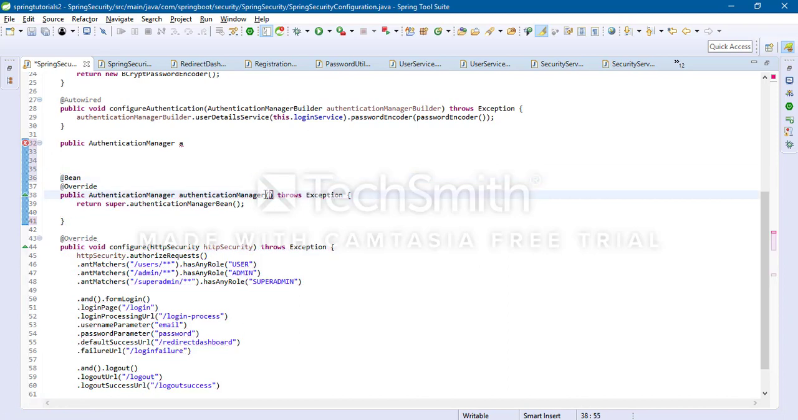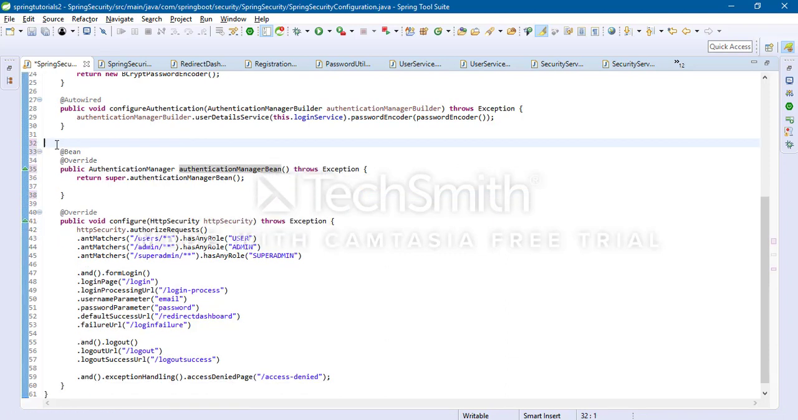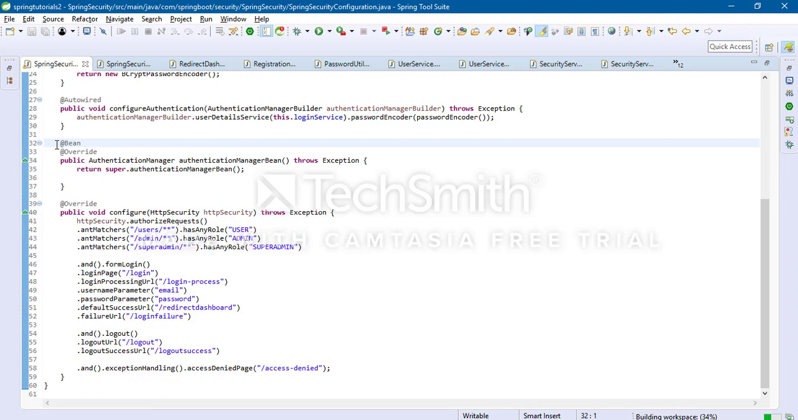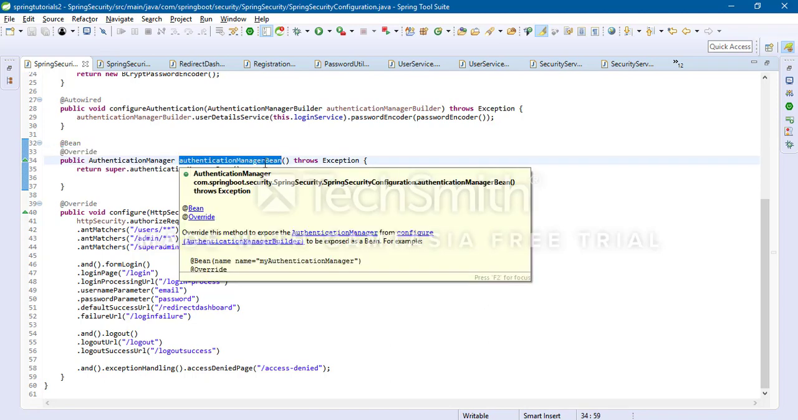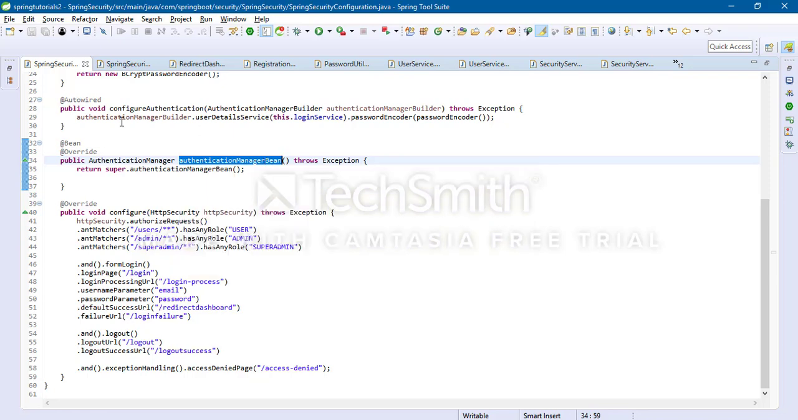Here, authentication manager, this is the override. This method is authentication manager bean. That's why the problem. This authentication manager, the same name needs to be given because of the override. You need to give authentication manager bean. The method name is authentication manager bean. That's why it's not working.